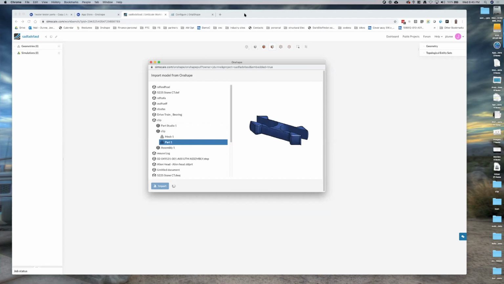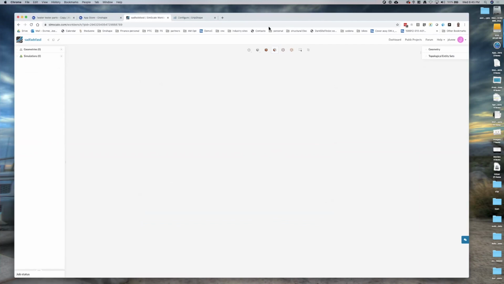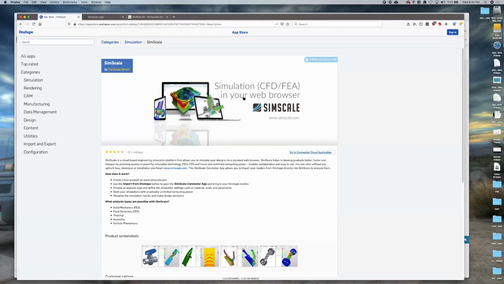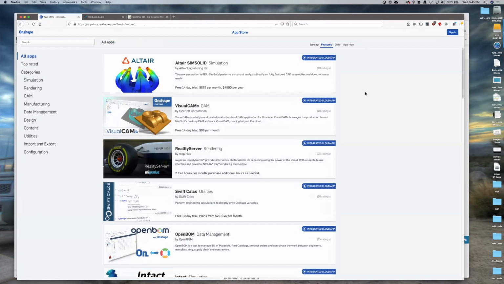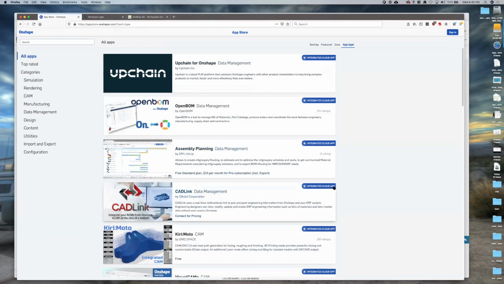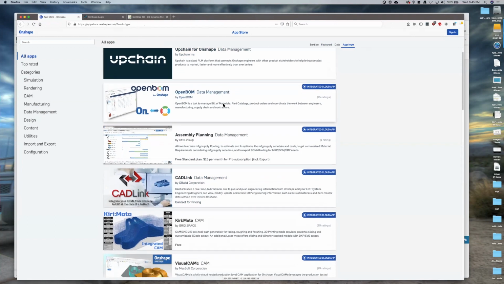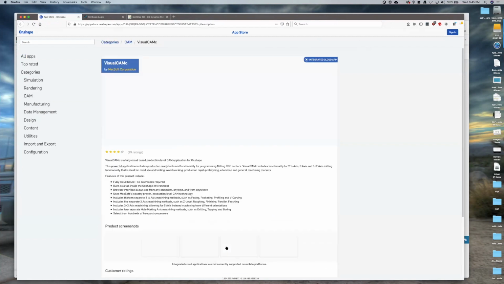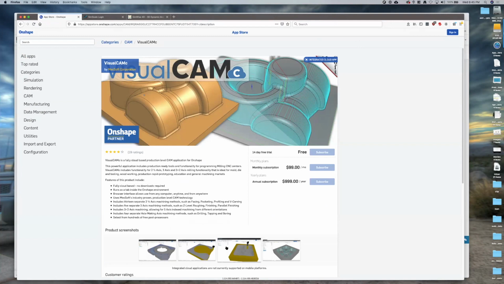Now, the third type is the integrated cloud apps. Another way you can do it is by app type, and that will sort by the types of apps. And these are all apps that are even a little bit more integrated, if you will, than what I just showed. So if we were to go to Visual Cam as an example, right? It's a CAM app.